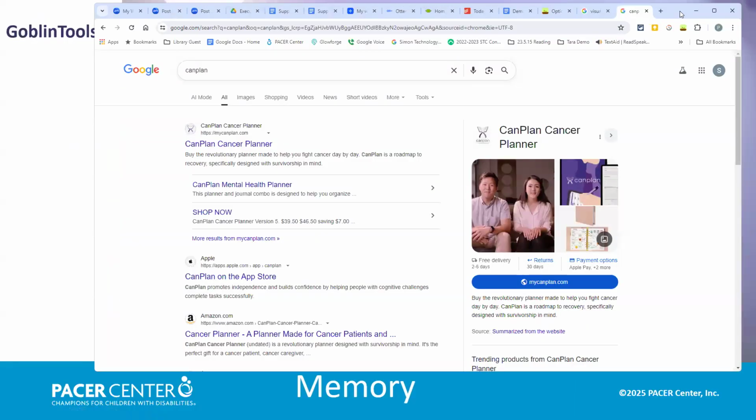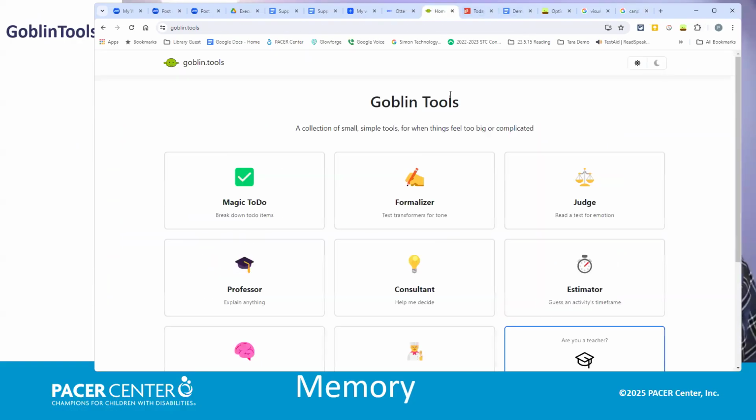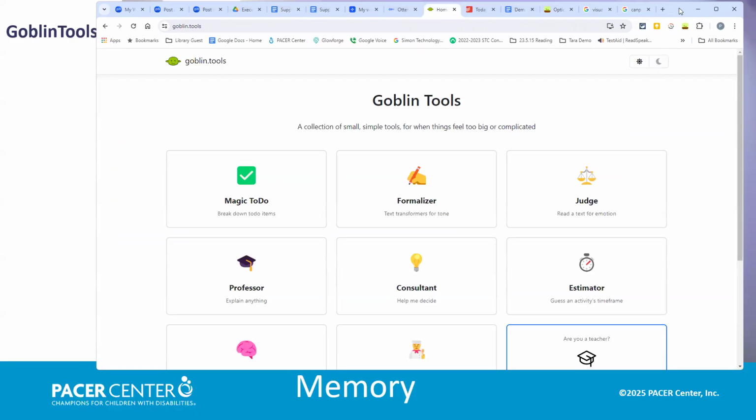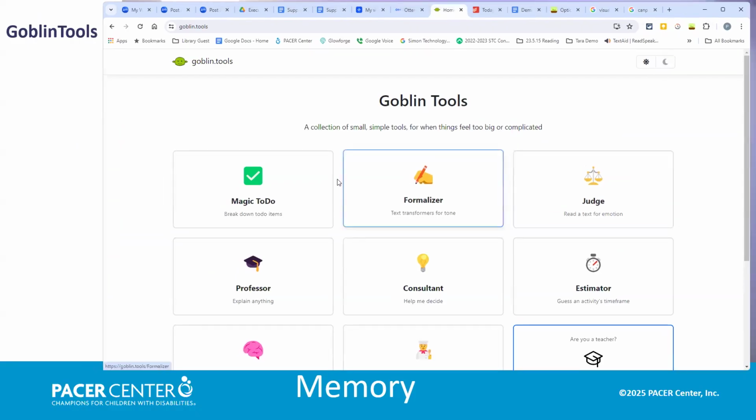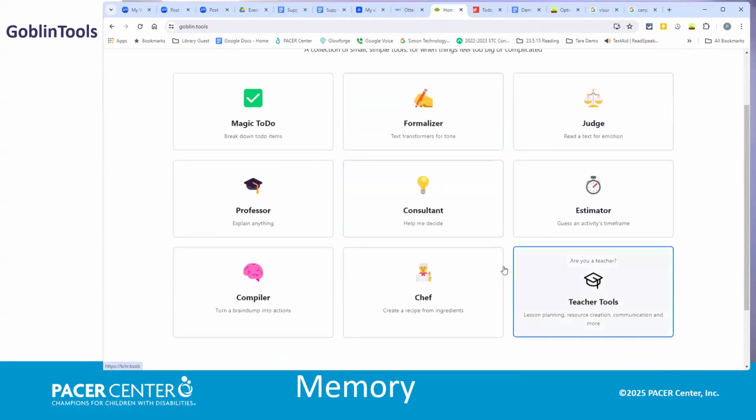All right, next thing. Let's look at Goblin Tools here. Goblin Tools is a pretty interesting setup. It has an app, but I'm using the web browser version. It has these different tools in here, and I'm not going to look at all of them. It has the Magic To-Do, an Estimator and a Compiler. These are the ones I wanted to look at, but the Magic To-Do is interesting.